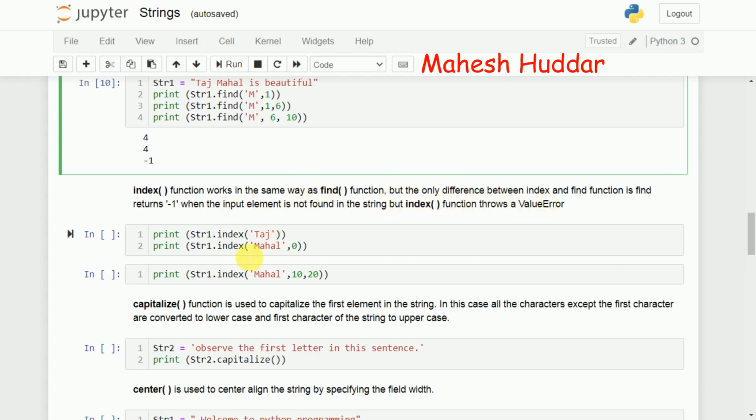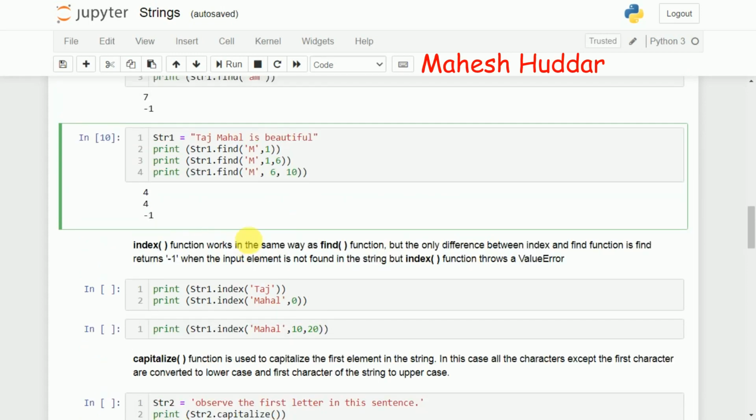So in the same string, what I am trying to do is search for TAJ, that is Taj, starting from the 0th index. Is it present? Yes, it is present. It returns 0 as the index because it starts from the 0th index. I am trying to search for Mahal starting from the 0th index. Yes, it is present. It will return you the index of M. That's perfectly fine. What about this one? Mahal starting from 10 to 20. 10 is here, 10 to 20. Is Mahal present in this range? No, it is not present. So the output in this case will be a value error. But if you use the find function here, you would have got -1 in that case.